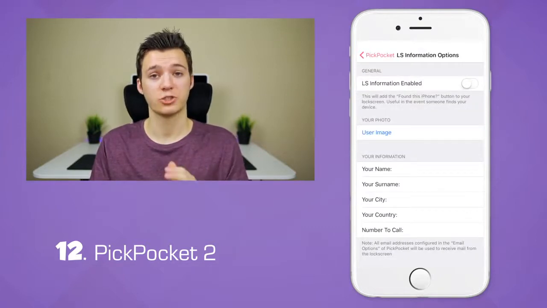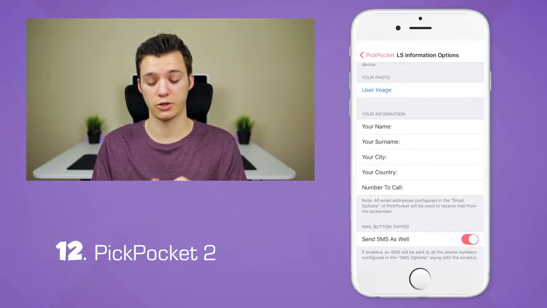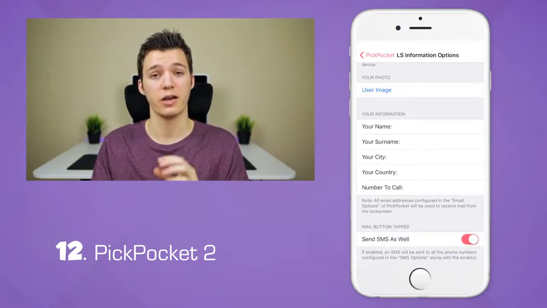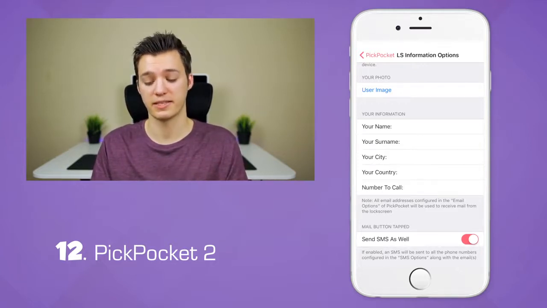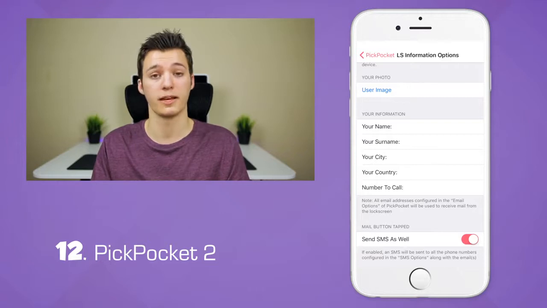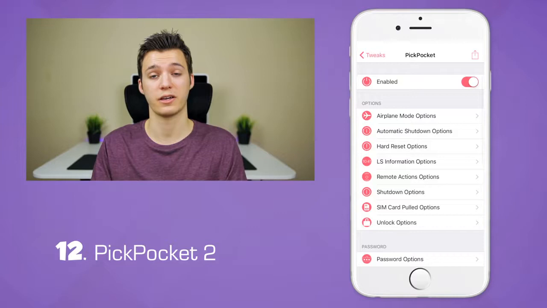Another cool feature is the lock screen information feature, which basically allows you to, if you enable it right here, show your name, your city, and the number to call on the lock screen if your phone does get stolen. And not even stolen, if it just gets found by somebody, they can pick this up and see, oh, this is whose phone it is. I need to call them and let them know their phone is lost. It's a really cool application. Like I said, there are a ton of features that I can't even cover in this video.